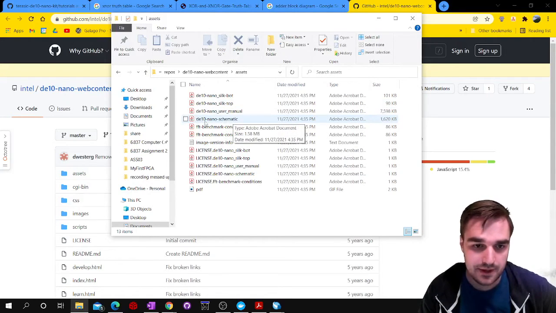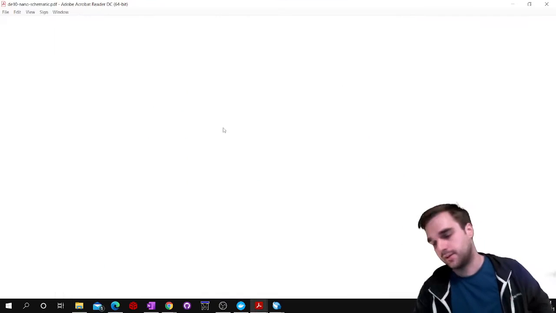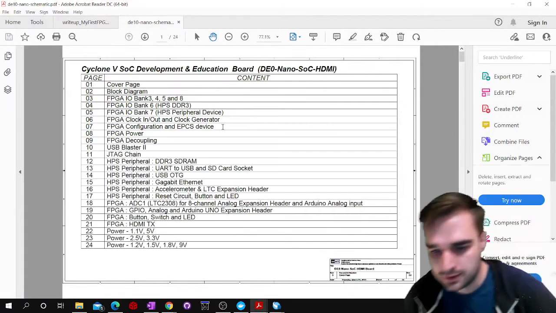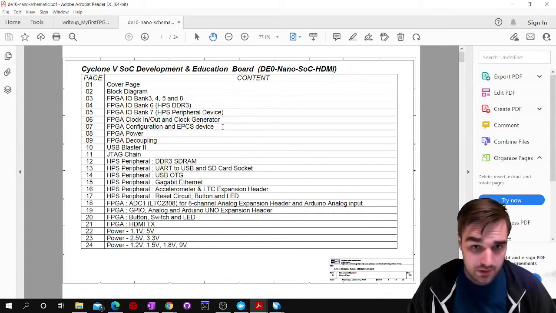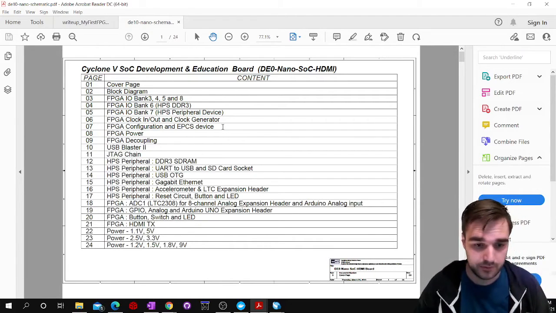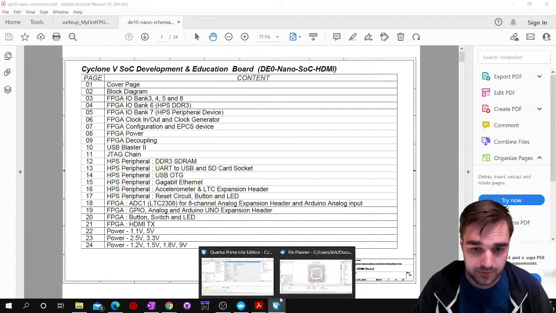This is where you can get access to this DE10 nano schematic. This is one way of getting to this, but you need this schematic file. So I'm going to double click this. I recommend saving this in a more convenient location.